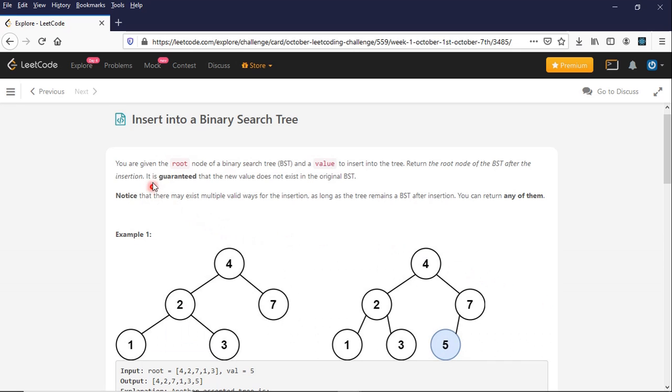So the problem says you are given the root node of a binary search tree and a value to insert into the tree. Return the root node of the binary search tree after the insertion. It is guaranteed that the new value does not exist in the original BST. Notice that there may exist multiple valid ways for the insertion, as long as the tree remains a BST after insertion, you can return any of them.